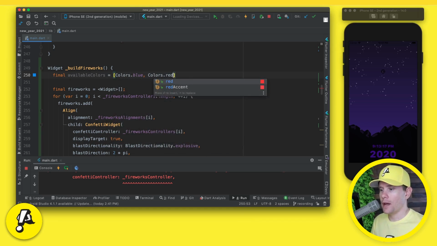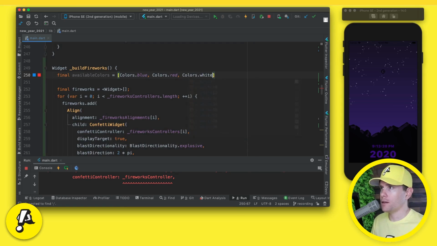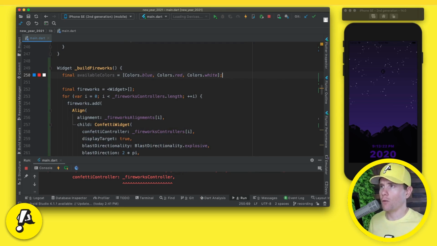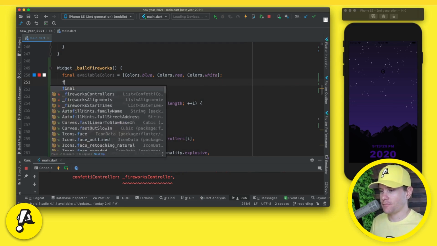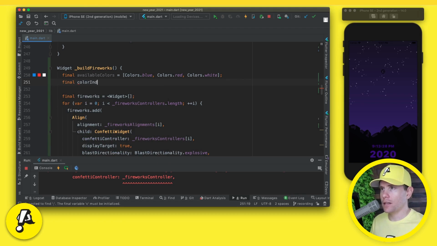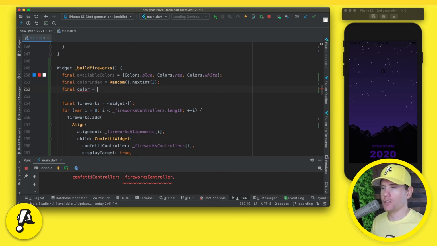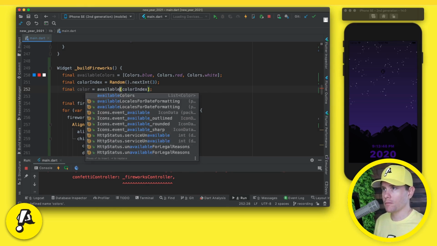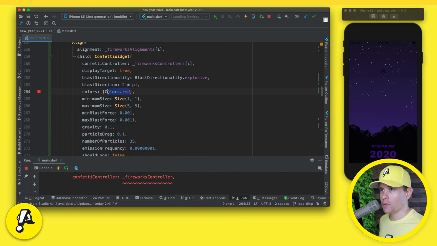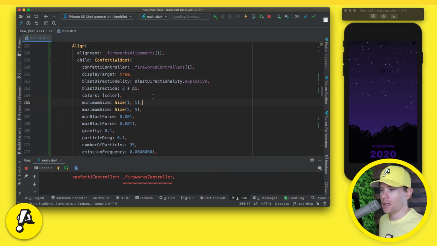Blue, red, and white, or as the Americans would say, red, white, and blue. Color index is going to be random, next int 3, and then the color for this particular emission or fireworks explosion is going to be whatever color is at that index. Instead of red, we're going to go with color. And by the way, you could do multiple colors here, but I'm going to have each explosion be one single random color.